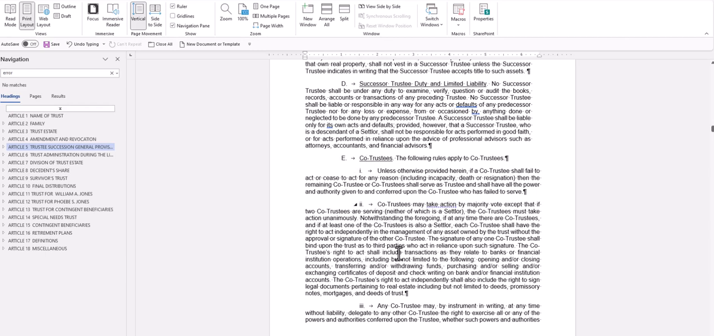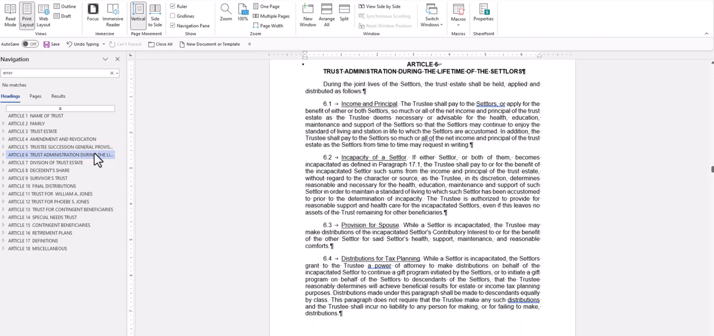Just one co-trustee can bind the trust with respect to third parties, and that's always important when you're approaching a financial institution. If they're co-trustees, the banks often want to know, well, do both co-trustees have to sign checks? The answer is no. Article 6 talks about administration during the lifetime of the settlors, and provides here in Article 6.2 the standard for the successor trustee to care for the incapacitated settlor.